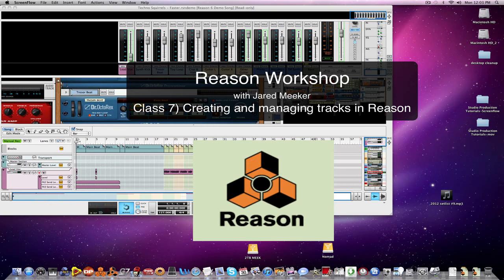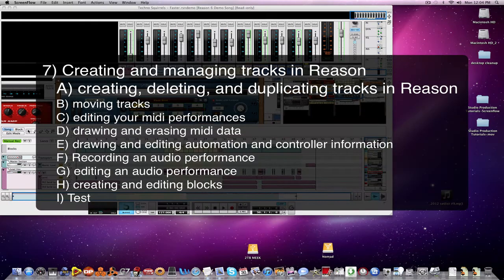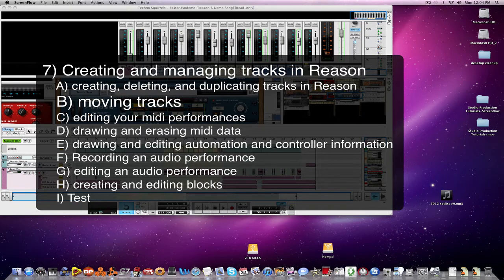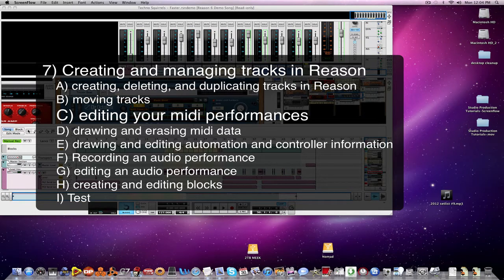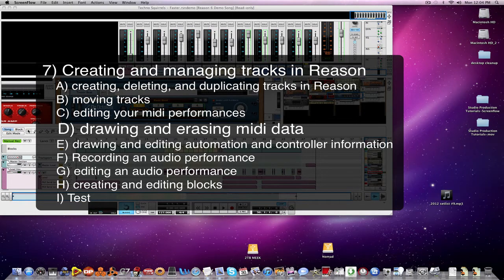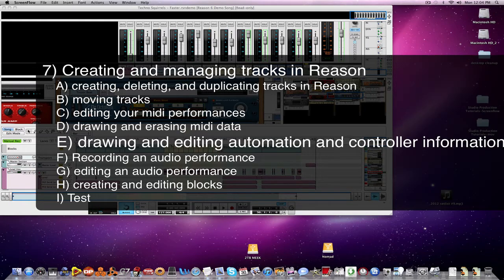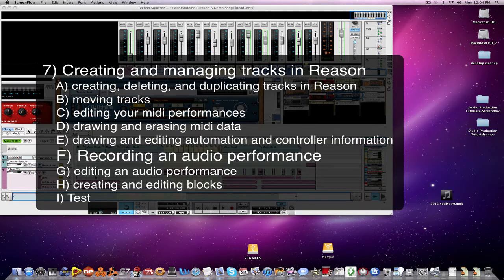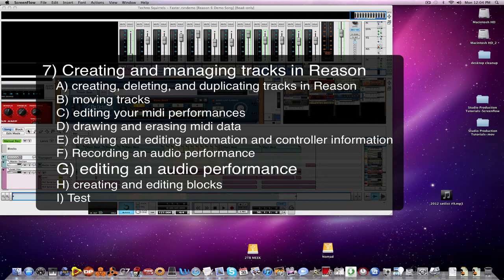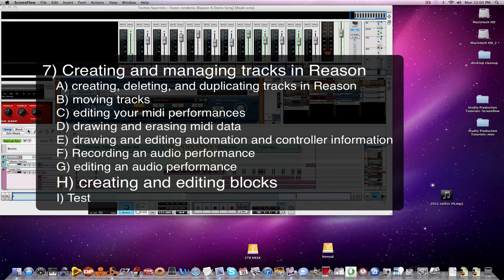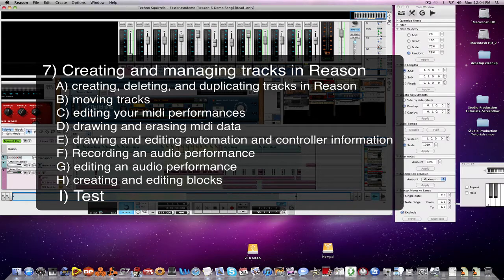All right, welcome to Reason Workshop, Class 7, Creating and Managing Tracks in Reason. Today we're going to go over creating, deleting, and duplicating tracks in Reason, moving tracks, editing your MIDI performances, drawing and erasing MIDI data, drawing and editing automation and controller information, recording an audio performance, editing an audio performance, creating and editing blocks, and then we'll have a test.